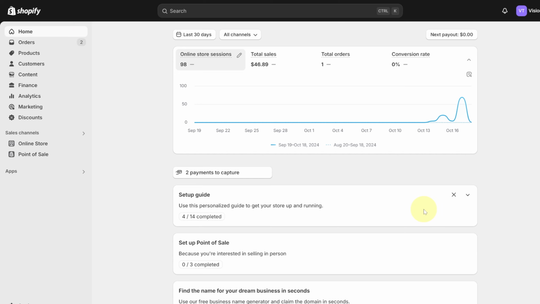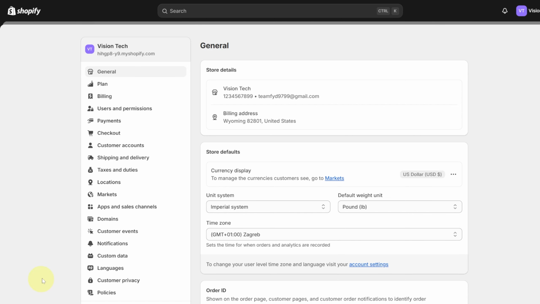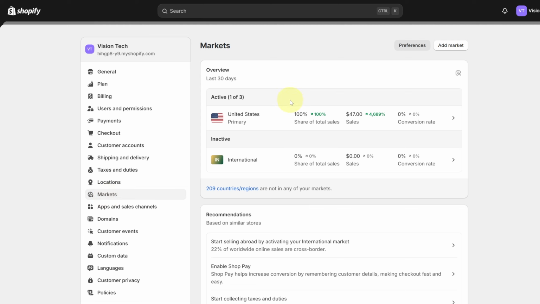So what you need to do is simply head over to your settings from the bottom left. Once you are there, you need to head over to markets, since currency is related to different types of markets and regions that you are going to be targeting. Head over to markets. So currently United States is added and you can easily add more markets in here.